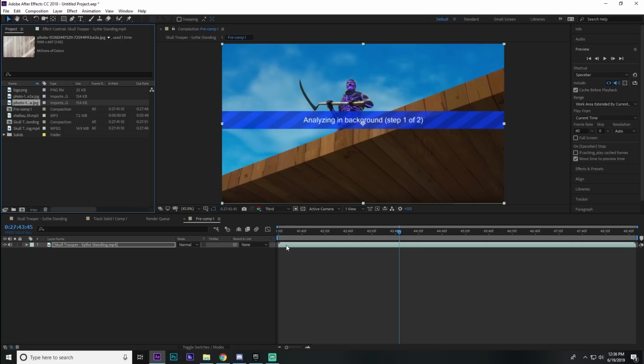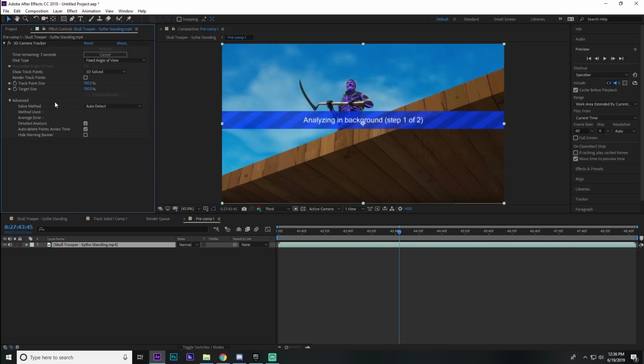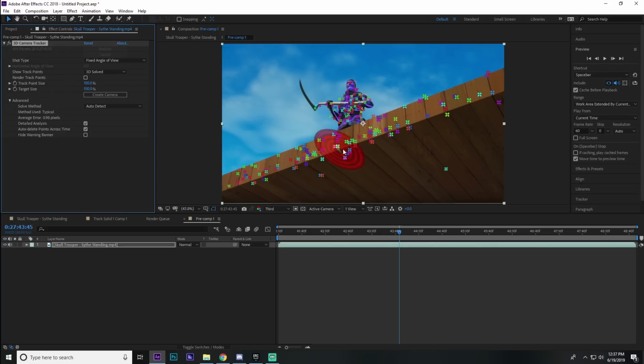So this thing should almost be done. I got about 5 more seconds going. There we go. And then after that, it's going to solve camera, and then it's going to have these track points rendered out on the scene itself. And there they are.